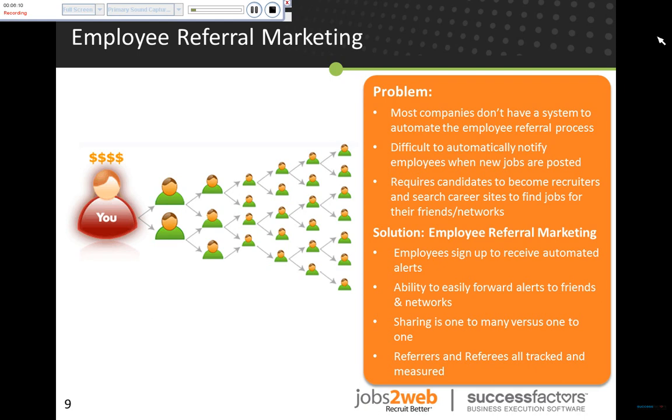So the solution that we provide through our employee referral marketing functionality is that it allows employees to sign up to receive automated alerts. As employees sign up, they will indicate what jobs they're interested in watching, and anytime the company posts new jobs that match their area of interest, your employees will automatically receive emails that they can quickly and easily forward off to their friends, networks, and contacts.